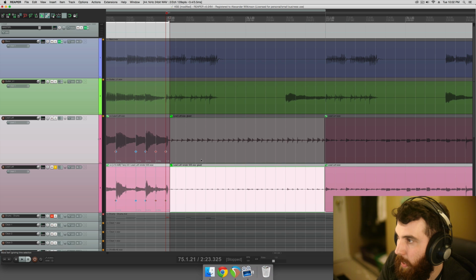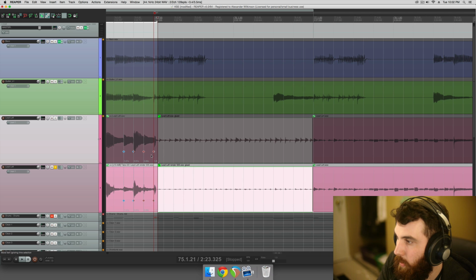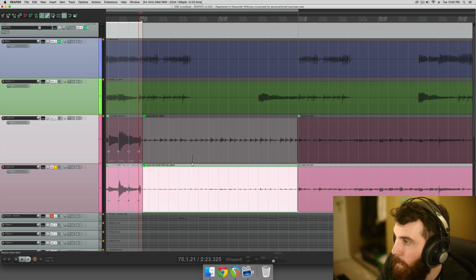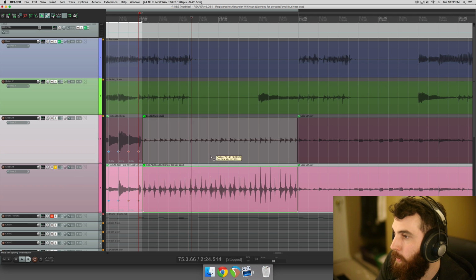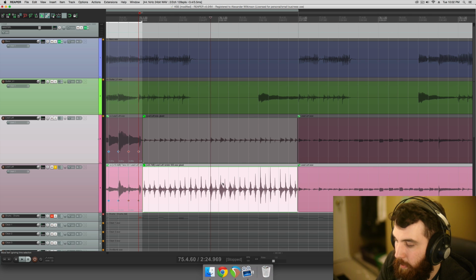There's a reason why I did that. It's a little confusing. I believe it's actually a glitch in stretch markers, but I won't get into it. And I'm just going to go Shift N to normalize this so we can see it, because this is only, again, a guide track. We're not going to use this. And then we'll make sure these are grouped together.